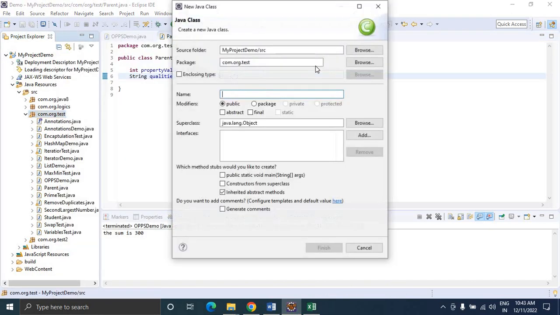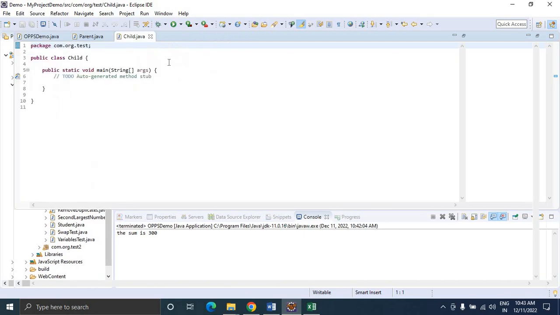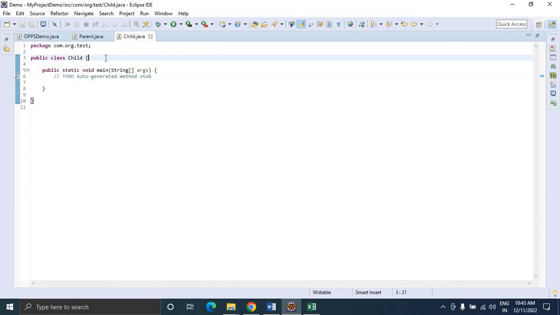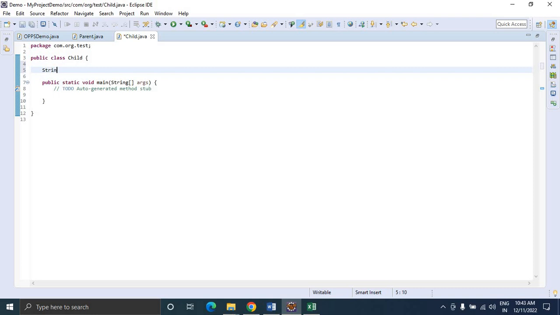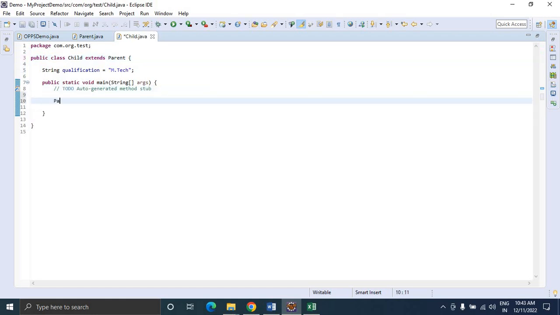Let's create the child class also here, which has the main method. The child also has its own properties, like a string qualification. Assume that MTech is the qualification. Now I will extend it. For inheritance, we need to extend the parent class properties, so we need to use the extends keyword.